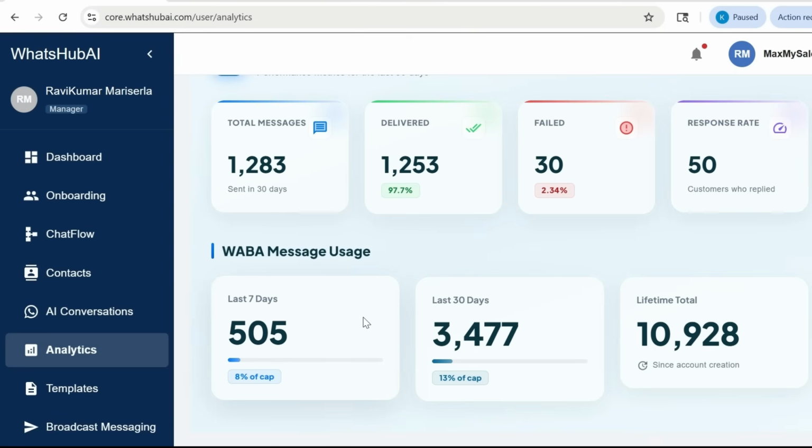This is key for understanding how well your audience is engaging. Below that, we have the WABA message usage section. This tracks your consumption over the last 7 days, 30 days, and your lifetime total. Keeping an eye on these cap percentages ensures you never hit unexpected limits during a big campaign.